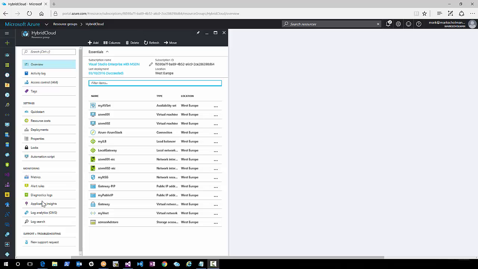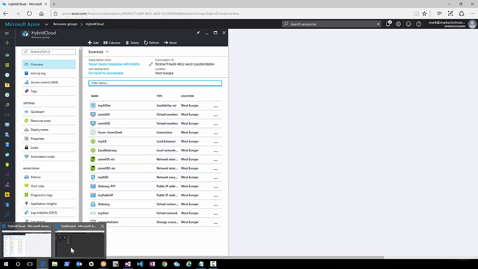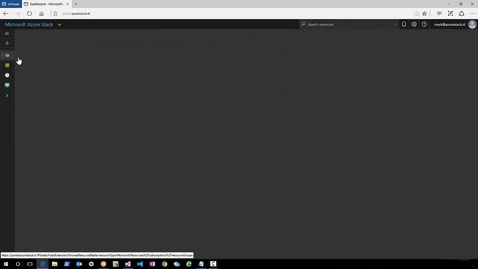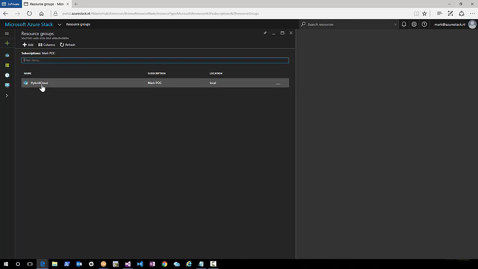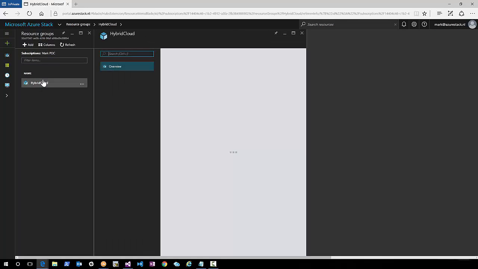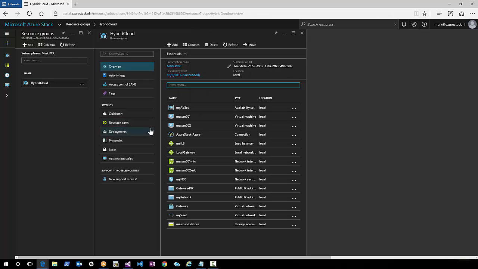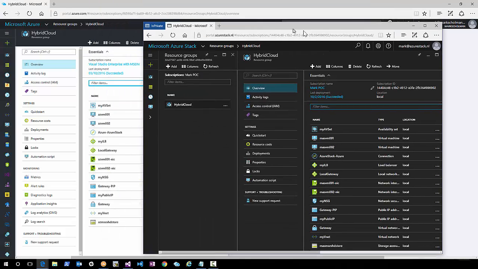So let's get started. If we take a look at where we left off last week with our site-to-site VPN scenario with Azure and Azure Stack, we have our Azure environment and we still have our Azure Stack environment. So if we go to the resource groups, we select hybrid cloud. And there is our environment that we deployed last week.